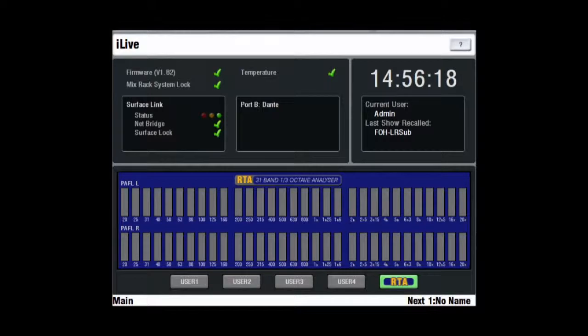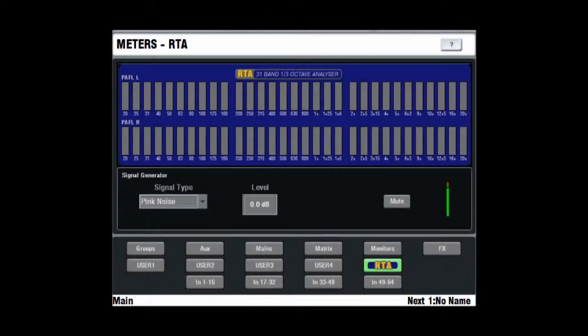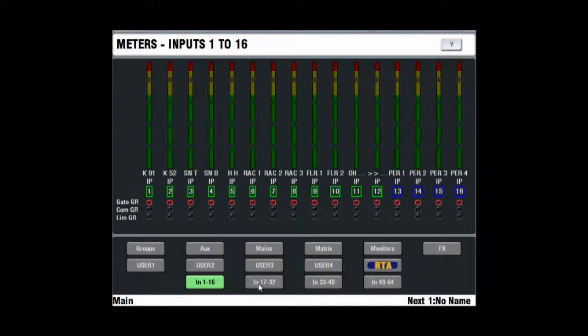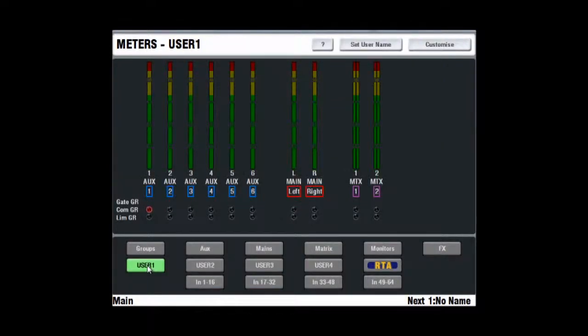In the meter screen, you can select from several pages of audio meters showing input channels, effect and mix masters. It includes 4 user custom meter views. You can name each view and configure any combination of up to 16 meters per view. The screen also lets you view the RTA display.